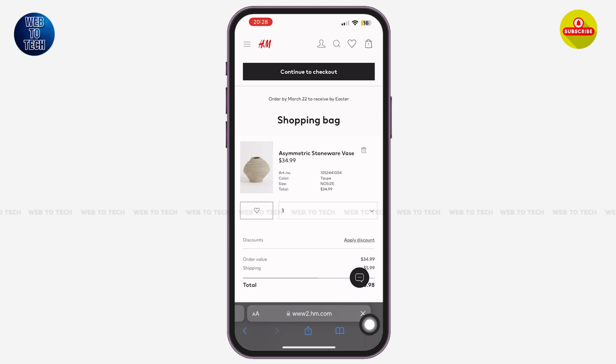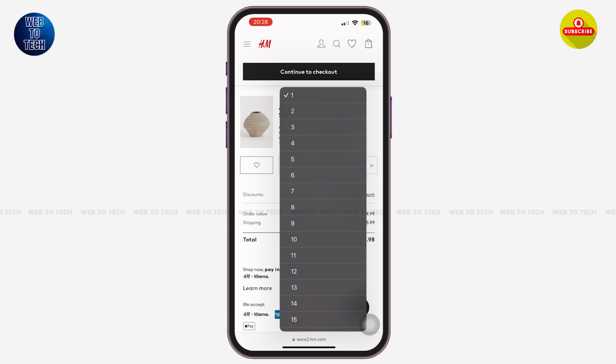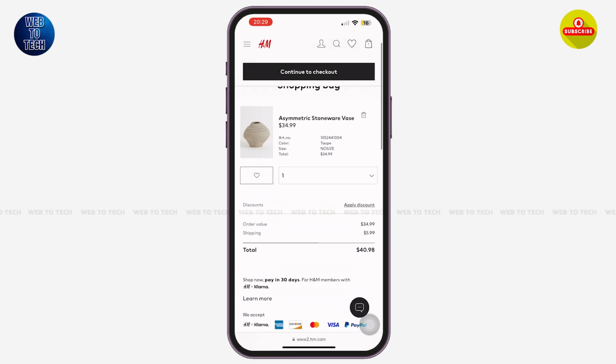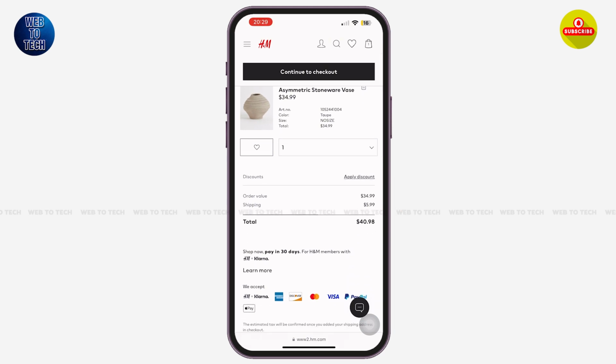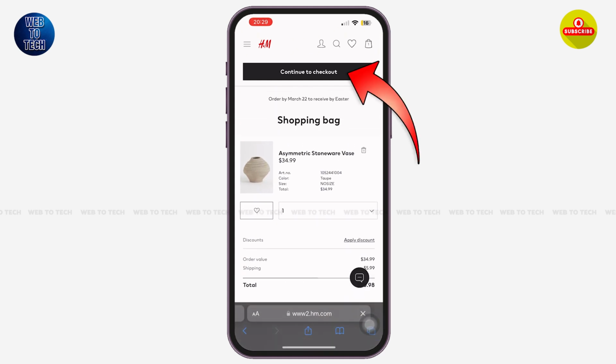Now once you are here, you can select the quantity of your item that you wish to purchase. Now over here, you can select as much quantity as you want to purchase. For now, I'm just gonna choose 1. Now you can also apply for discount if you have any discount code or coupons. Now just at the bottom, you can see your total amount. After checking all these details, just tap on Continue to checkout at the top of your screen.